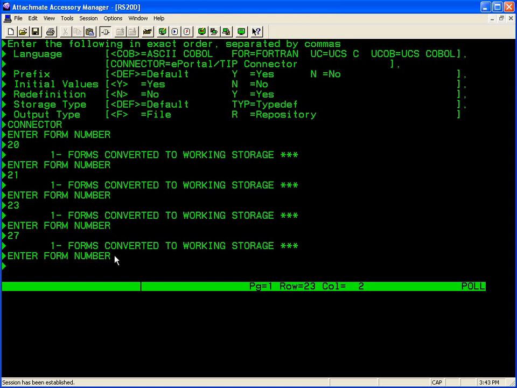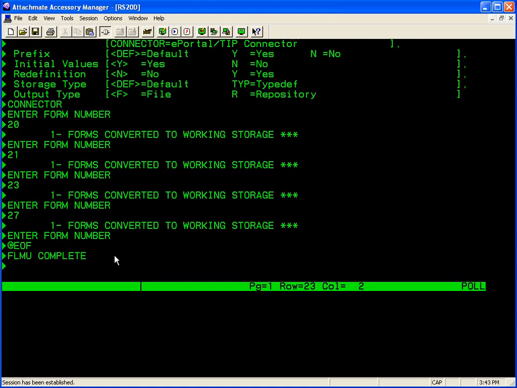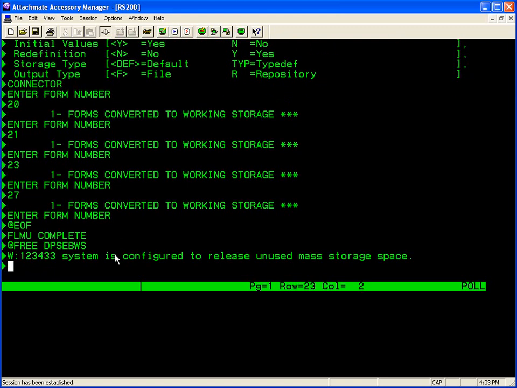Now, let's enter the @EOF ECL statement and transmit. This indicates the end of input from the run stream to the program being executed. Let's enter @free dps-ebws to free the resource from the run. Please make sure to free this file using @free for accessing the new or updated files from a network share.